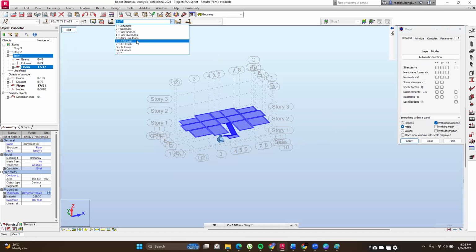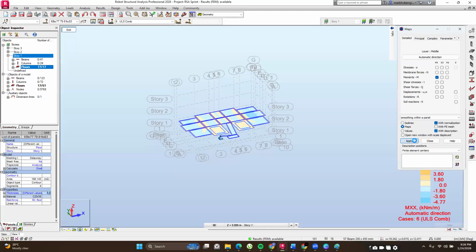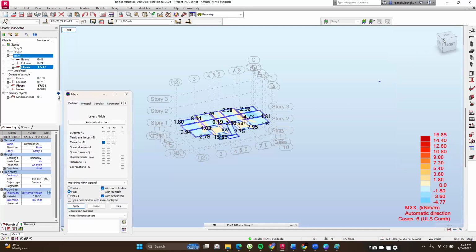So I'll change this to the ULS combination, and then I will start with the XX so that you can just visualize what we have.